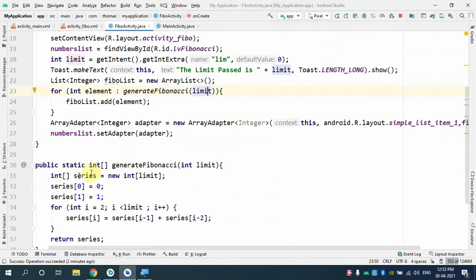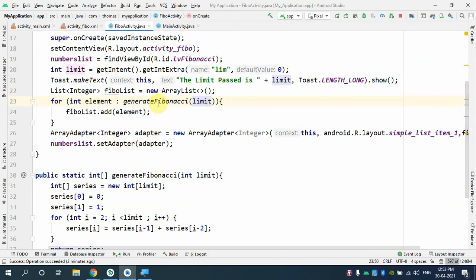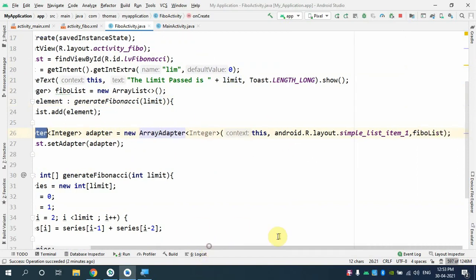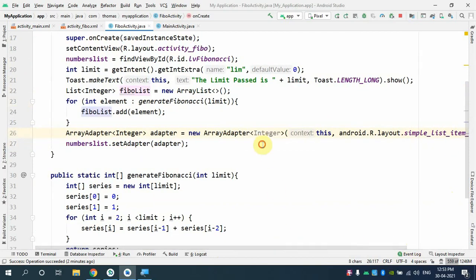Now, if you ask me, can I write this code here itself? Yeah, you can write it. I just wanted to divide the work. So this is logic. I used the logic here and I used an adapter to connect these two: my list view of Java to a list of integers from core Java. That's all I've done, guys.